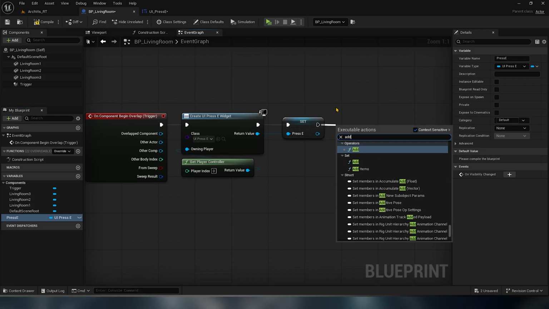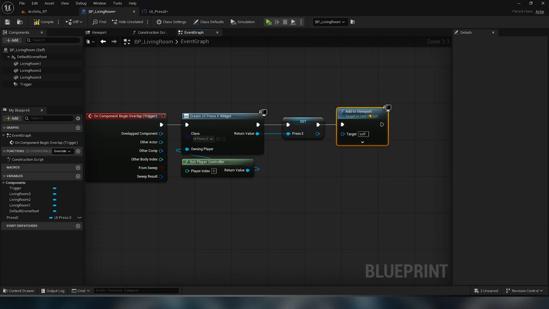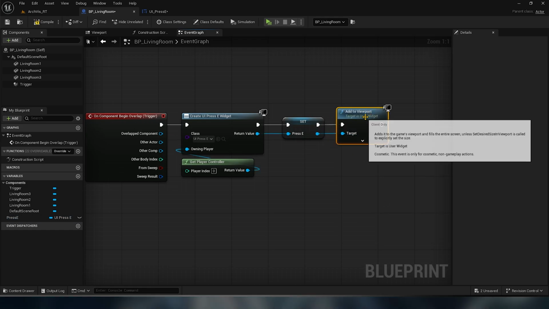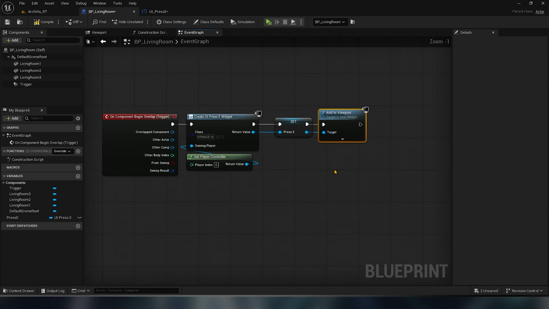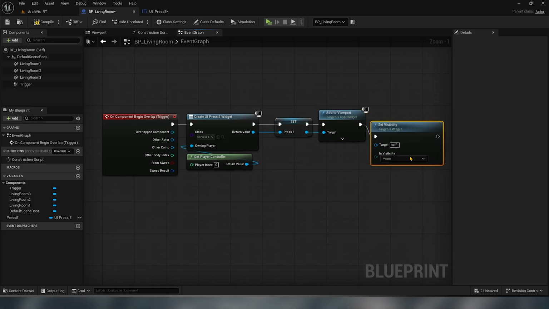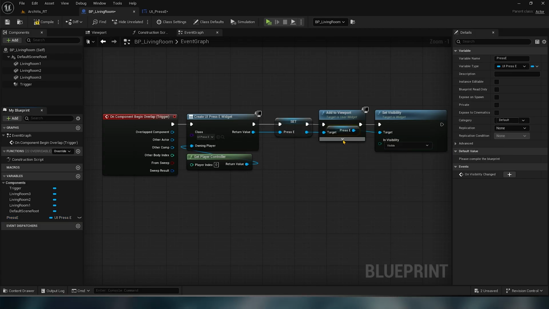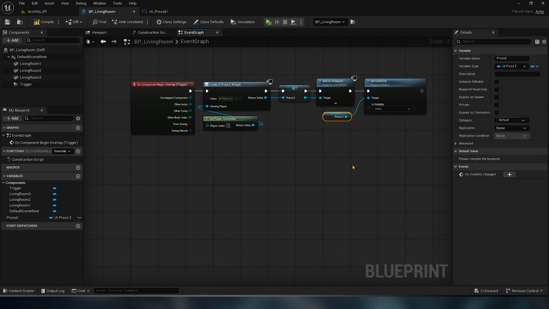From the output pin of our variable, I call the add to viewport node. I connect the target pin to our variable. Right now, it creates the widget in frame, but we did not set whether it is visible or not. From the output pin, I call the set visibility node. I connect the variable we created to the target pin, and I leave the isVisible value as visible.